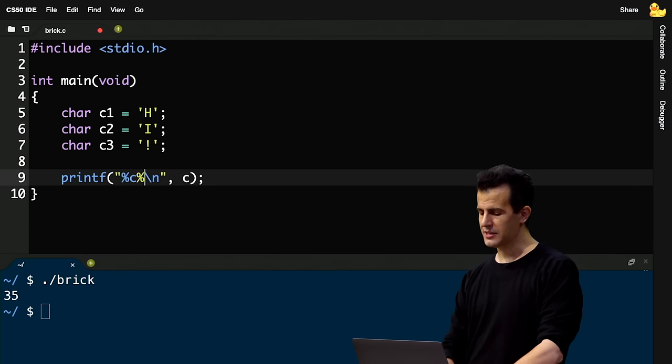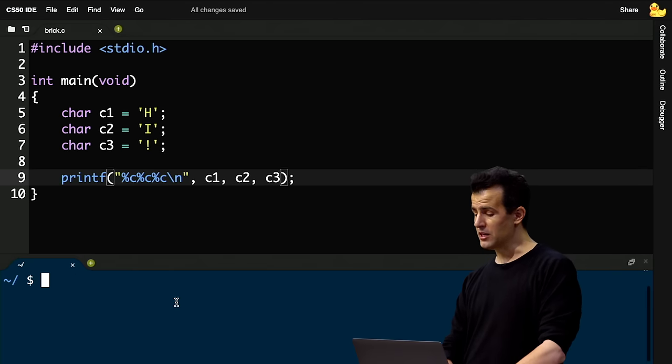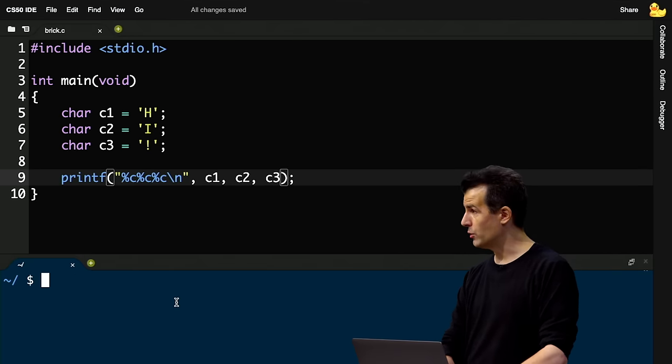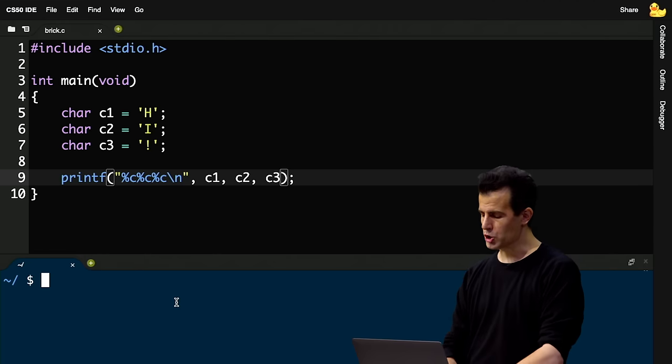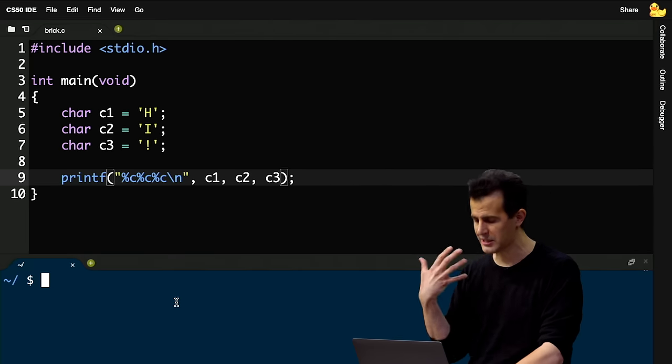Let me print out %c, %c, %c, and output c1, c2, c3. So this is perhaps the stupidest way you could print out a full word like hi exclamation point in C, by storing every single character in its own variable. But so be it. I'm just using these first principles here. I'm using %c as my placeholder. I'm printing out these characters.